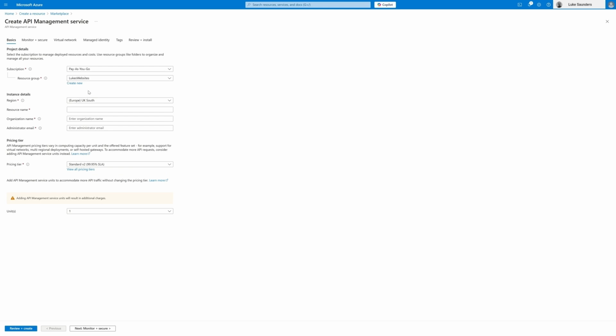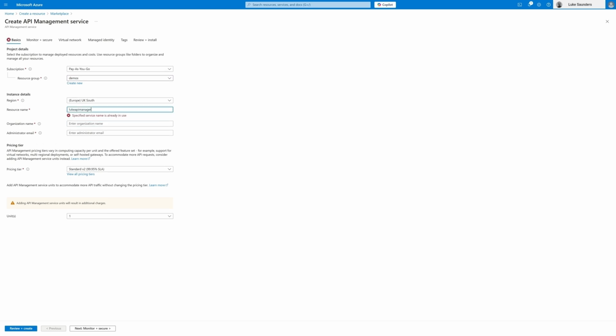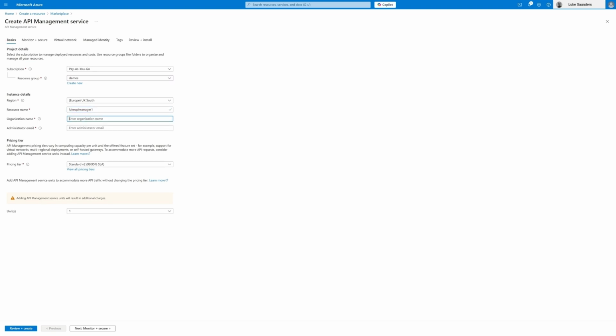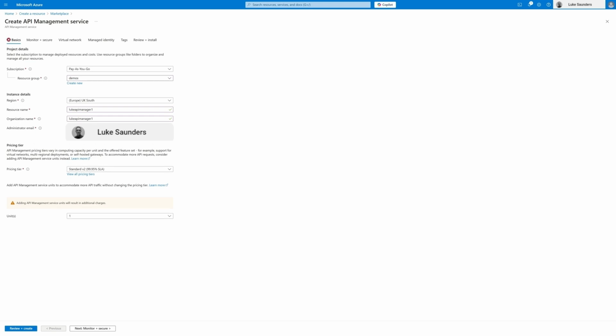Here we've then got a few options, depending on what your subscription is and what resource group. I've got a demos one here for demo purposes. Then we've got to give the resource a name, so I'm going to call it Luke API Manager. Then we've got an organization name. That's already in use, so let's do one then. There we go. We'll have the organization name being the same. We then have to provide an email address, so I'll do that now as well.